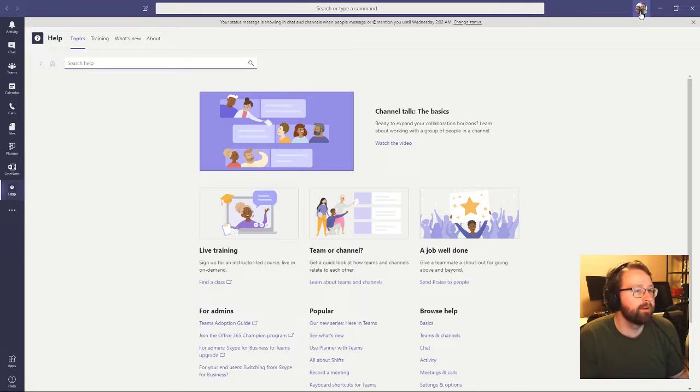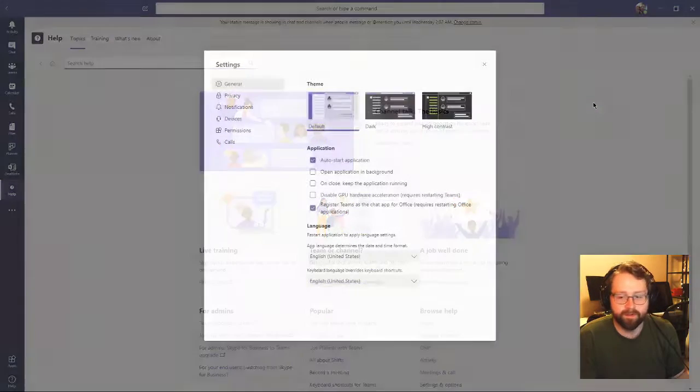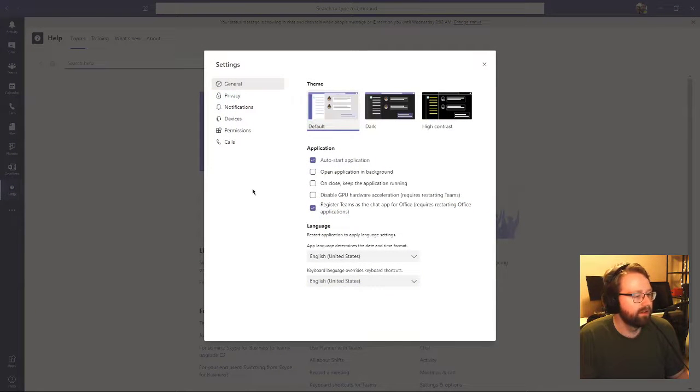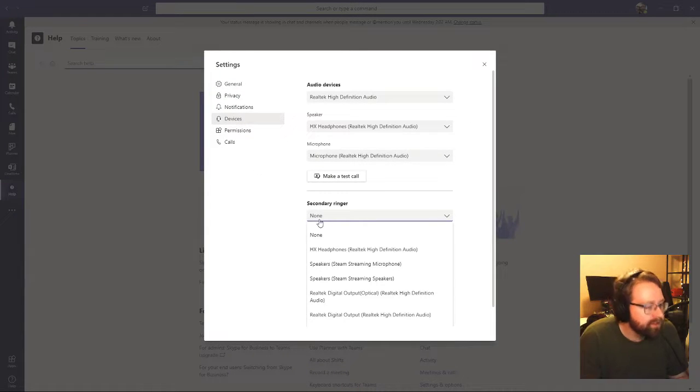So I'll show you how to set that up. You click up on your profile here, and click on Settings, and then it's over in Devices. Secondary ringer. Click on this drop down, and then you'll have a choice for your audio channel you want to connect it to. If you're not sure what these are, stick around until that audio troubleshooting section at the end of this.